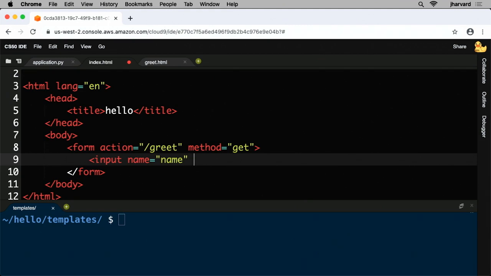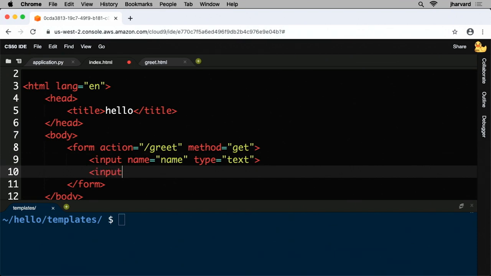Name in green at the moment is the name of the human in question, although a little confusingly. And then let me say the type of this field will be text. And then let me give myself an input type equals submit. So I have a submit button, and the value of that will be whatever the default is.